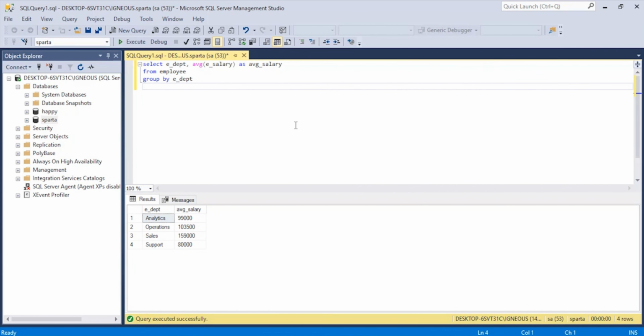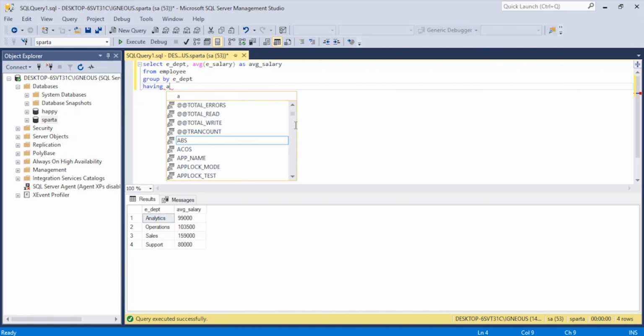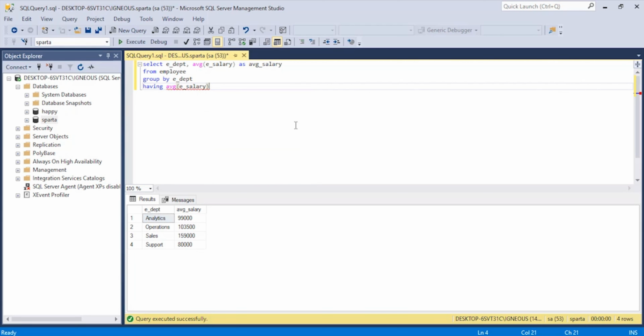Now I will use the HAVING clause to display only those records where the average salary is greater than $100,000. So the average salary needs to be greater than $100,000. Now I'll select all of this, I'll hit execute.